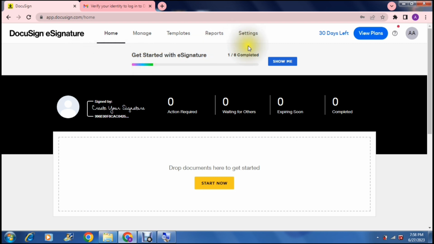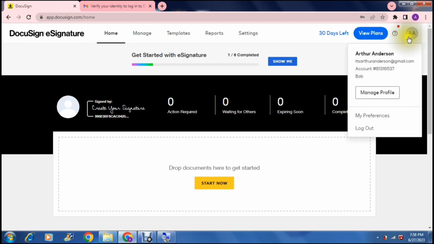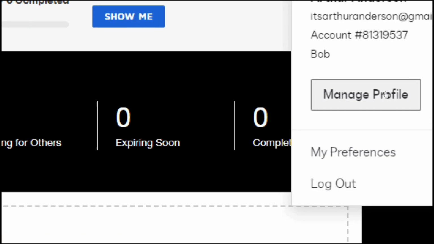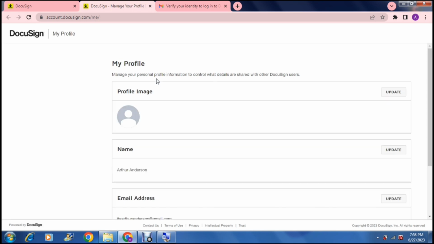Now the first thing you want to do is go over to the right hand side and click on your profile and say manage profile right over here. Once we say manage profile, it'll open a new window where you can enter in your personal details. So it says manage your personal profile information to control what details are shared with other Docusign users.